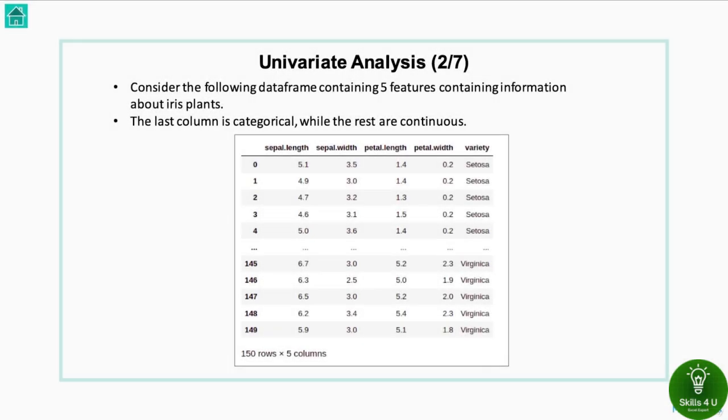Consider the data frame given in the slide. Let's call this data frame DF. The data frame contains four feature columns, namely sepal.length, sepal width, petal length, and petal width, and one output column, namely variety. All the four feature columns are continuous and the output column is categorical. The data frame contains information about 50 instances of setosa, versicolor, and virginica each. We will learn to perform univariate analysis on continuous data using this data frame.